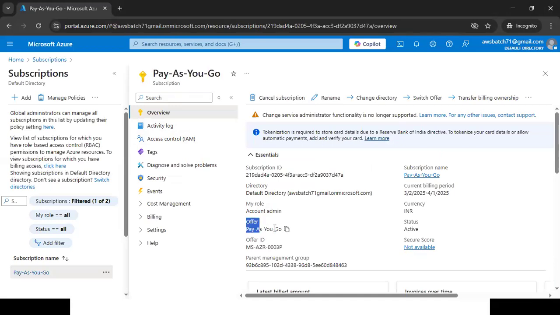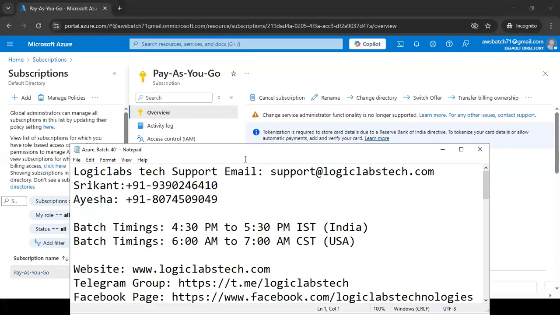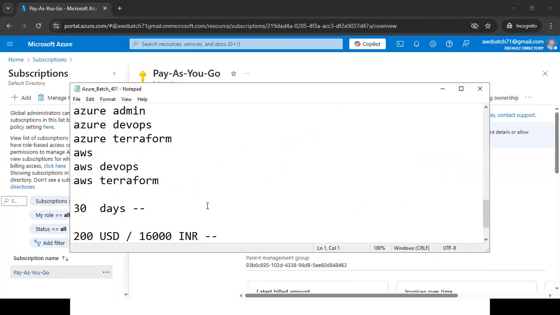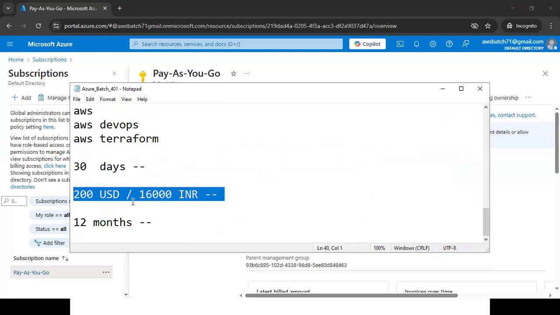This is important. Here you will see free trial. I'm able to see pay as you go because my account is older than 1 year. Here you will see free trial. So if you are getting the offer as free trial, it means you will get a credit of that amount, $200 credit you will get.